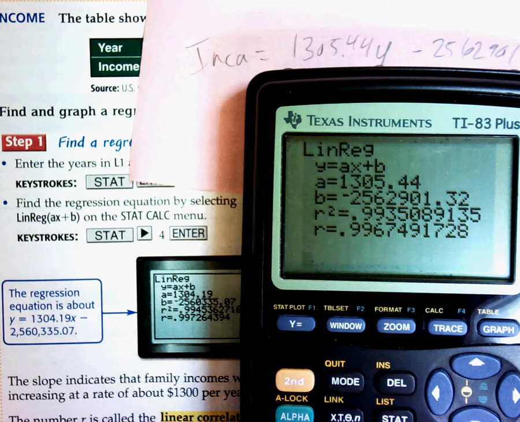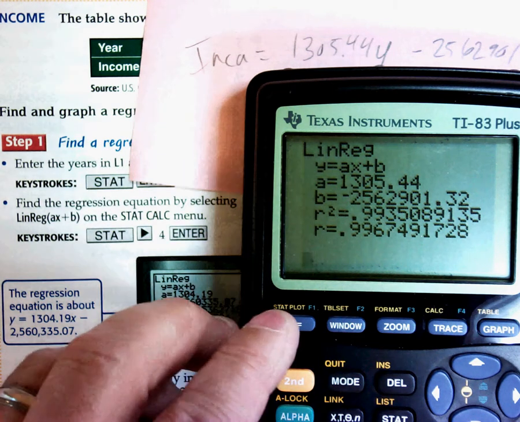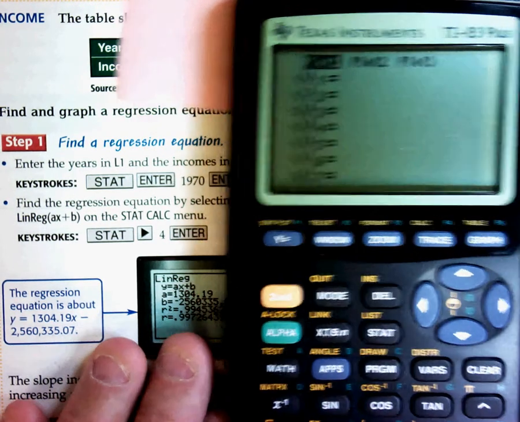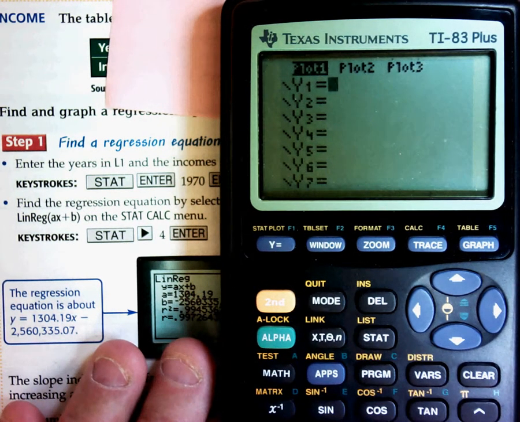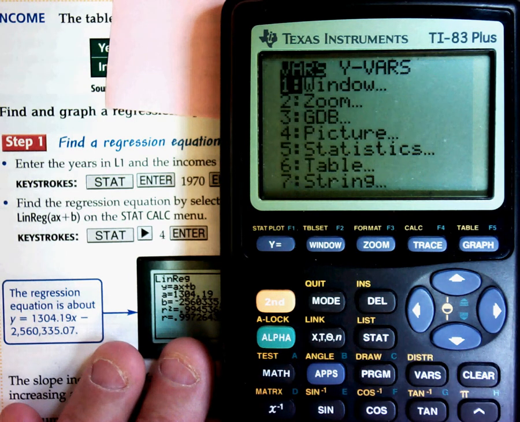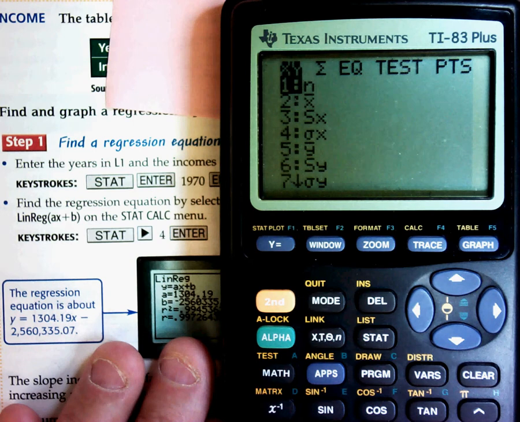So how do I graph that with my scatter plot? Well, what I do is I hit Y equals. So that way I'm going into that menu to graph something. And then down here, there's a VARS button. I hit that VARS button. And notice the number 5 there says I need to deal with statistics. And that's where we're at. All our information there is sitting in statistics. So I hit the statistics.